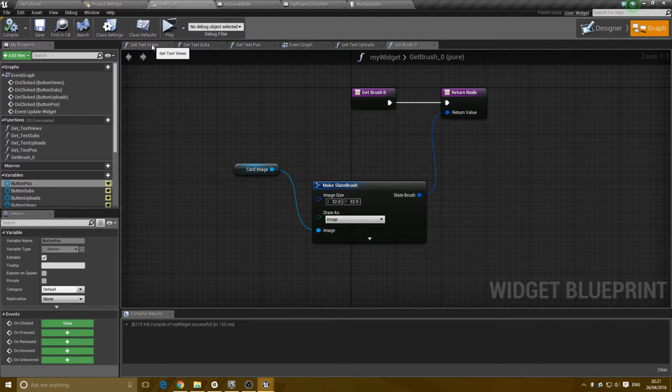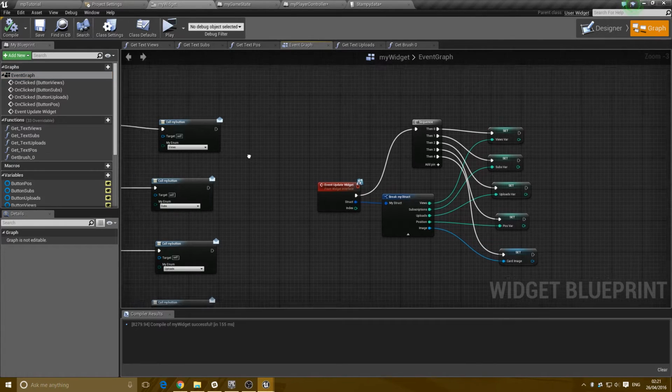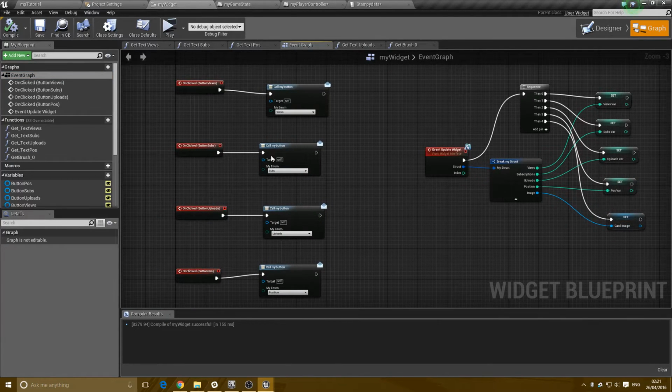So now that actually finishes the event graph for the widget, and we're finished with this blueprint. And I think I can close it down and forget about it.